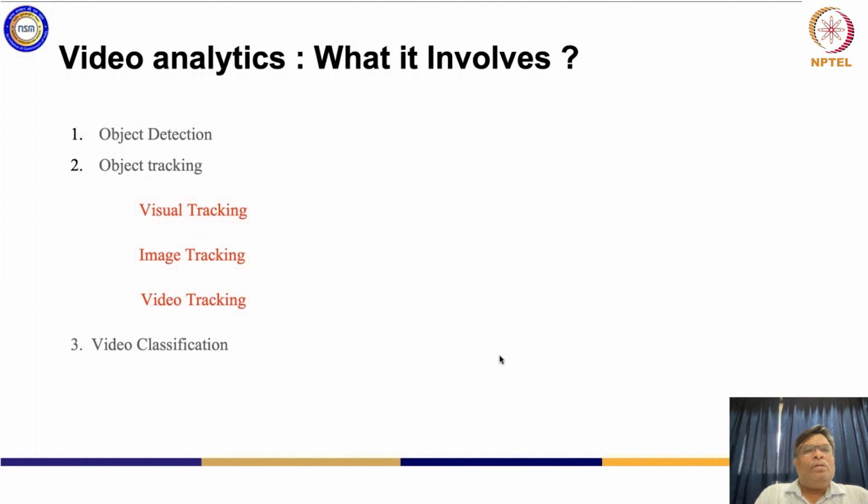Video analytics involves object detection. When you talk of object tracking, you have visual tracking, image tracking, and video tracking, and then you have video classification. So all of this needs to be done. You have to detect the object, then track the location of the object and keep on tracking it. There are various ways of doing it: in visual tracking you track the image, and you can do video tracking as well. And then sometimes video classification has to be done.